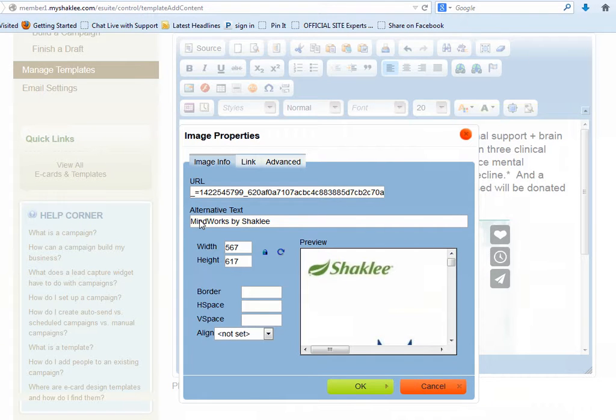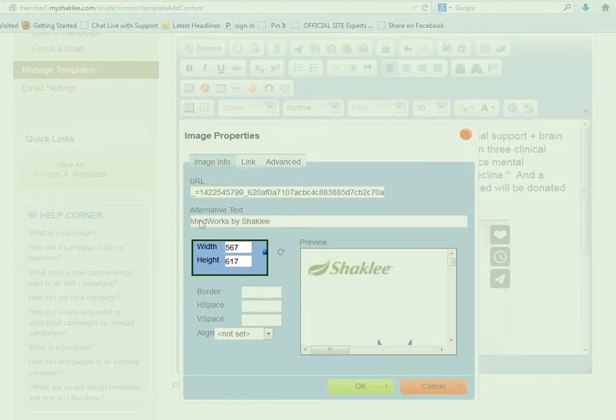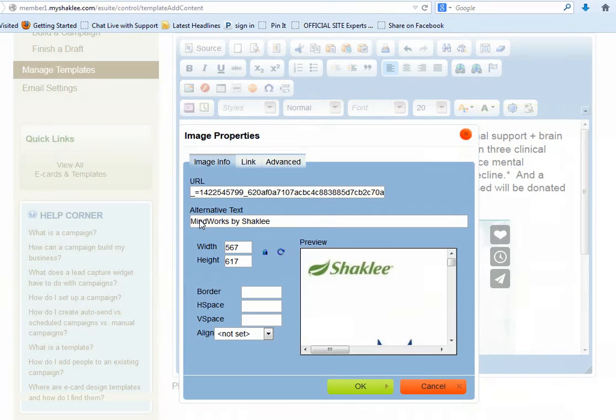You may need to adjust the size of your image. You can do that by changing the width size to the left of the preview. These are in pixels, so just use your best judgment. Changing even the first number of the width can also change the height so that your image stays in proportion.